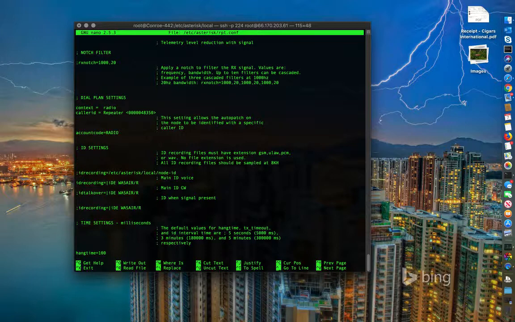All right, so here's where we set how we want this node ID and playback to go. You notice here, this line is called idrecording=/etc/asterisk/local/node-id. Okay, we're going to uncomment that line. And then we're going to come down here to the idrecording=IDEWA5AIR/R line. That's the CW IDer.